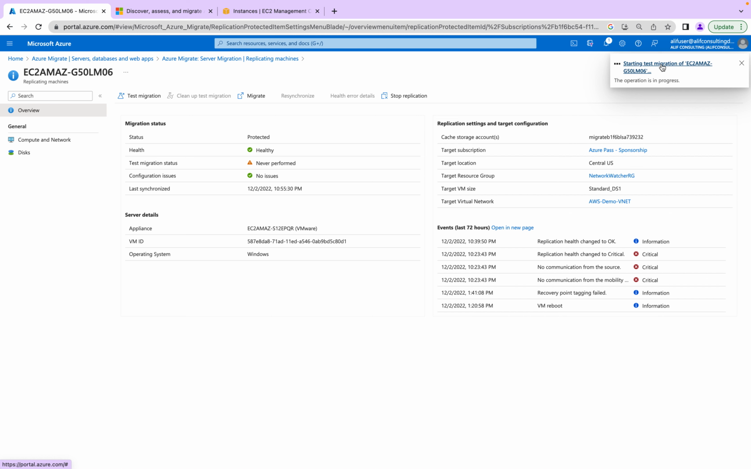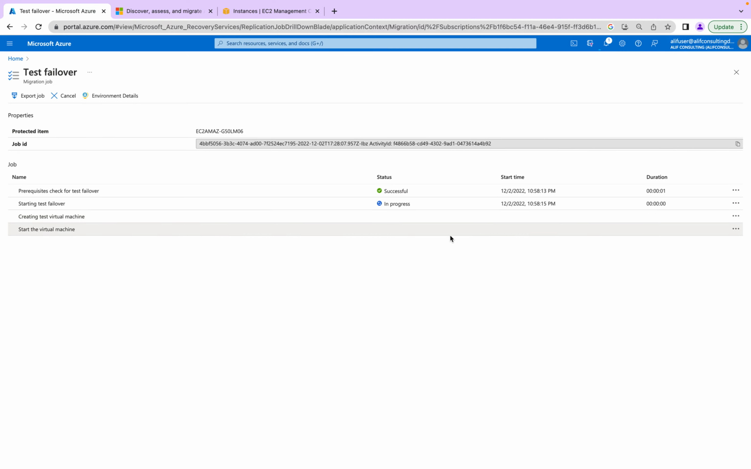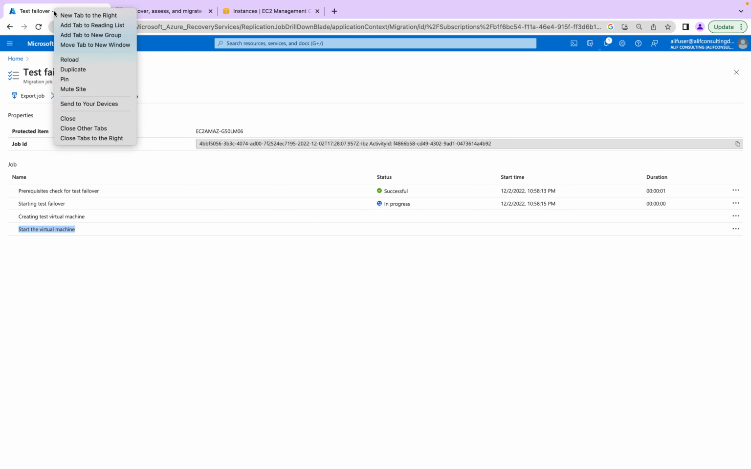So how can you monitor that? You can click on this notification and here you can see what is happening. These are the four steps that will happen. It's going to perform the prerequisite checks for the test failover, then it's going to start the test failover, then it's going to create the virtual machine, and then it's going to start the machine for this test failover which we have started.